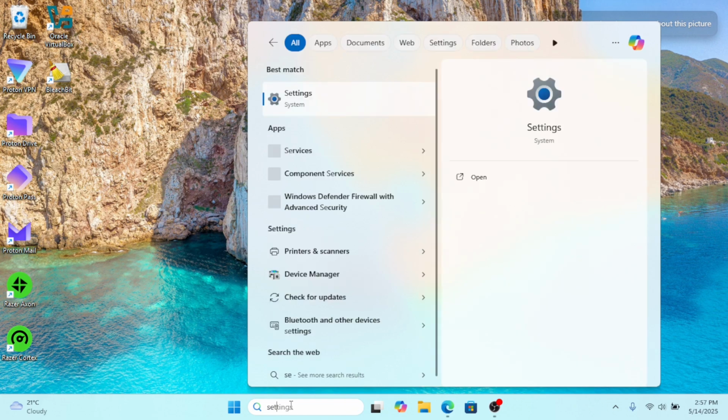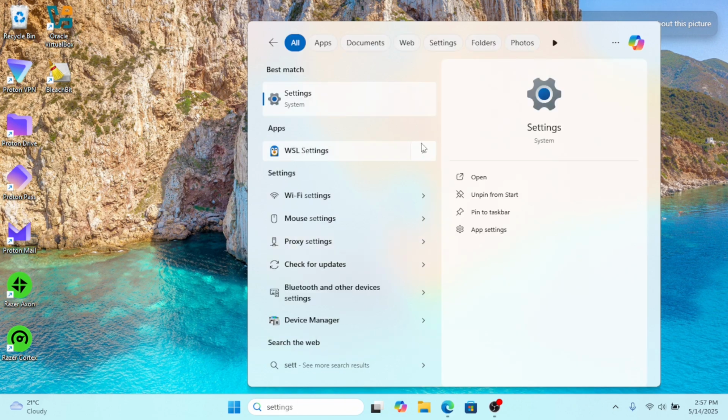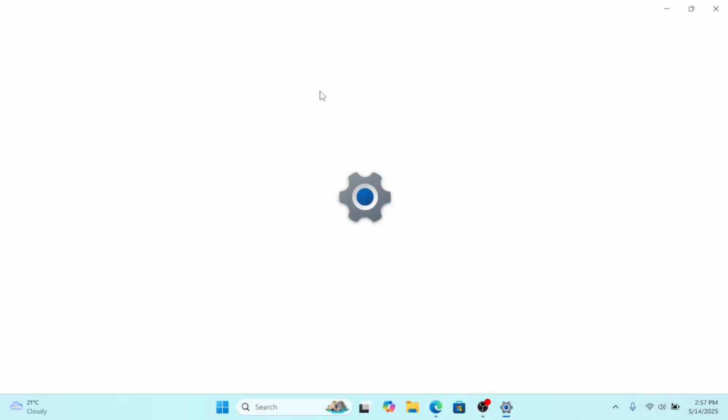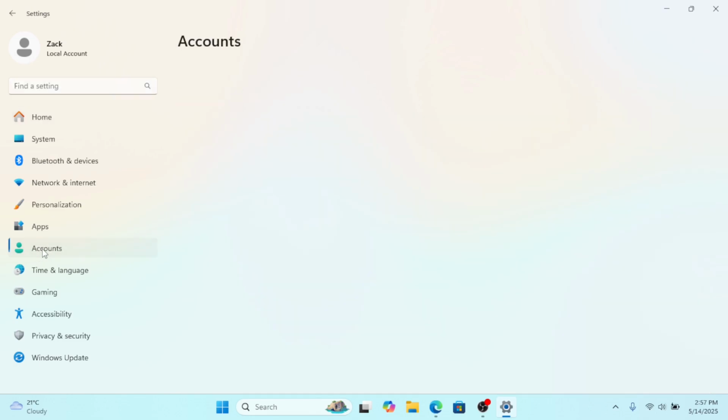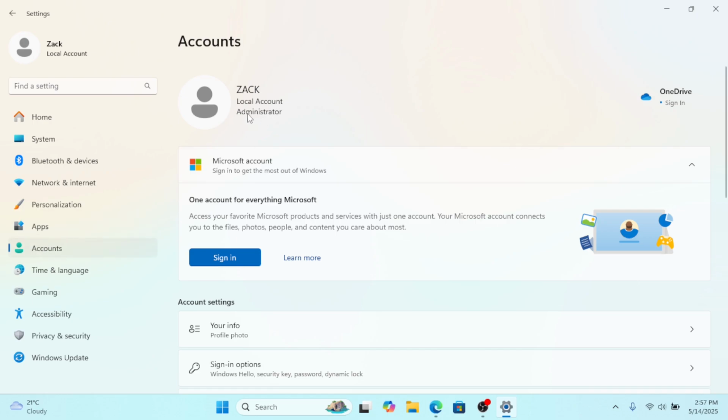Click on the Start menu, then select the Settings icon, the gear. When Settings open, go to the Accounts tab. Under your name, you'll see your account type. If it says administrator, you're good to go. If it says standard, you don't have admin rights.